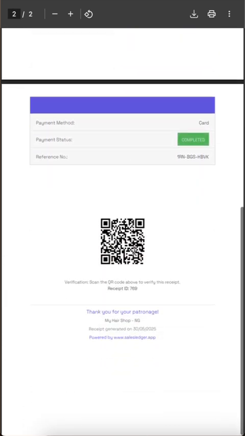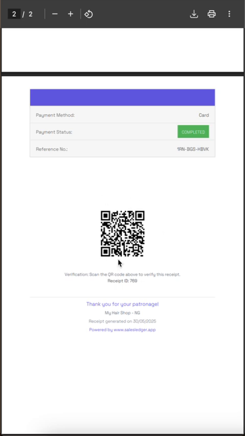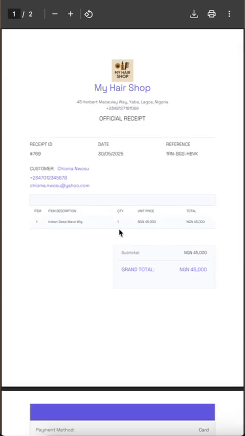Like I said, we also have the QR code here, which you can scan to verify. This is a beautiful receipt, and as you can see, your logo is also up here. But like I said, this receipt is not as beautiful as the one we have on the app. You have another receipt on the app which is very well designed and more professionally looking than this, but this one is also very good, clean, and it also helps you to move on the fly.